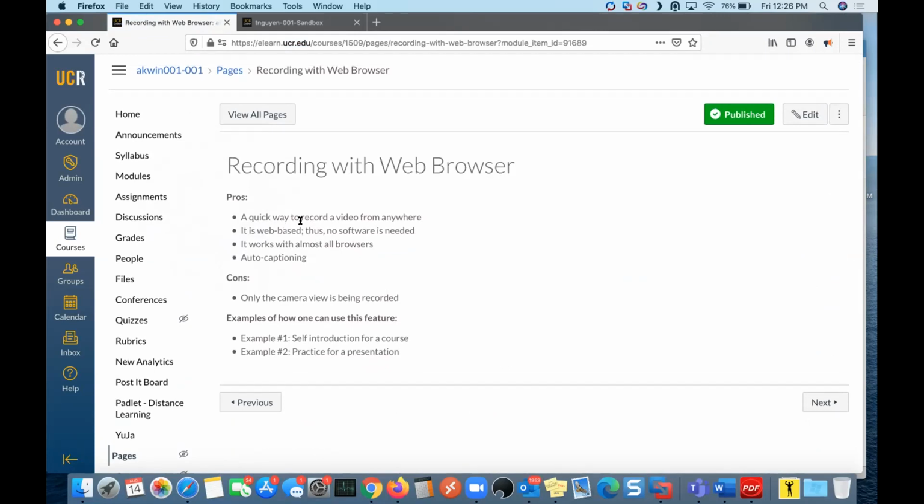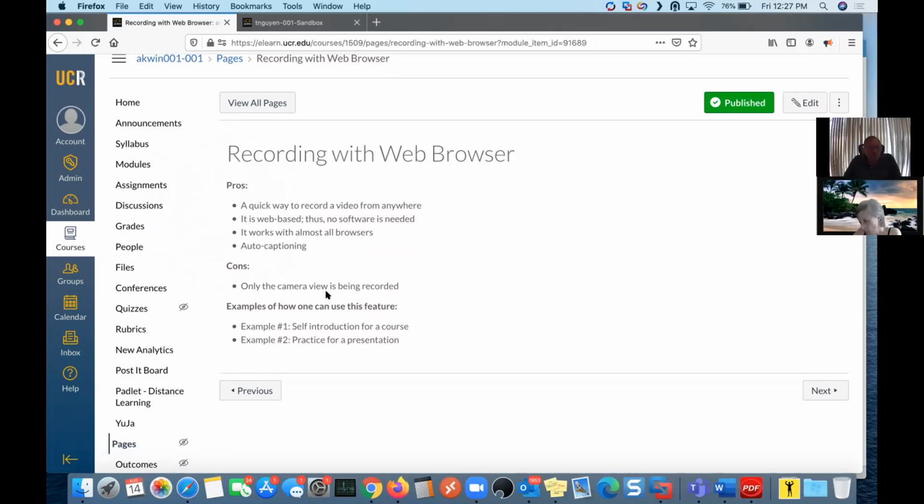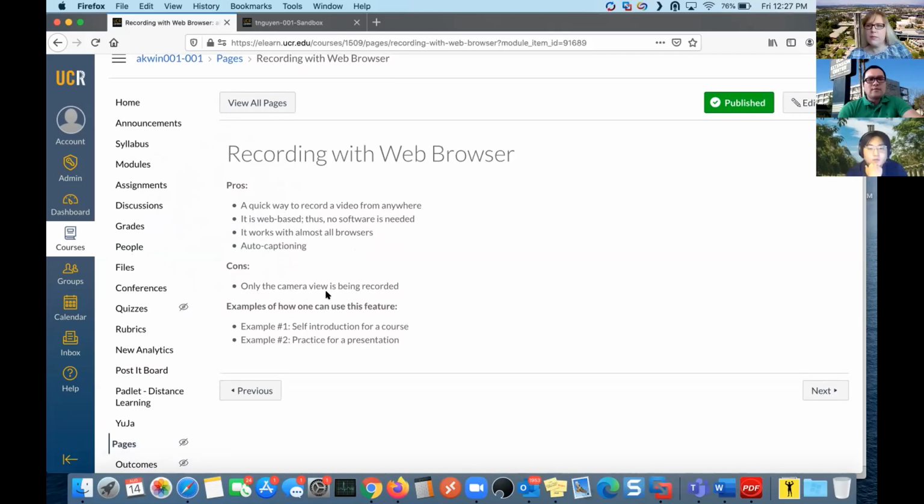Recording with a web browser with Yuja is quick and it could be deployed anywhere. It's web-based, so you don't have to worry about downloading software. And it works with the majority of the browsers out there. The cool thing that I want to emphasize is that it has auto captioning. One of the drawbacks of this feature is that it only records the camera view of your machine or your computer. And I'm going to give you a quick demonstration after this overview.